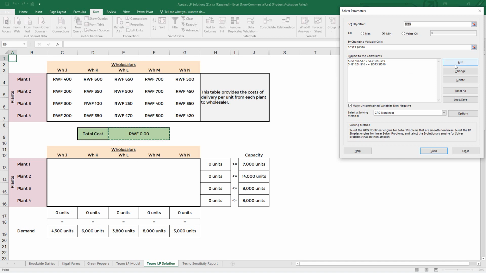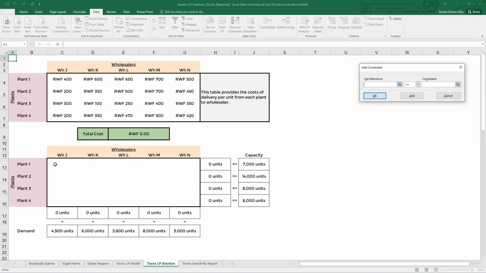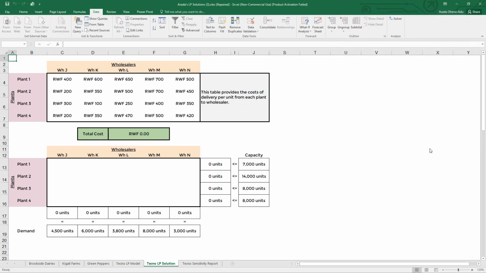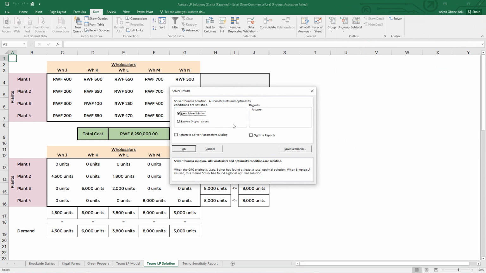So I'm going to add one more constraint. Basically I click on Add, and I'm going to add that this decision variable should be integers. So I hit OK, and this will be cancelled. So I have my integer constraint now over here. Now when I click on Solve, you'd realize that it solves something for me, but I do not have a sensitivity report.